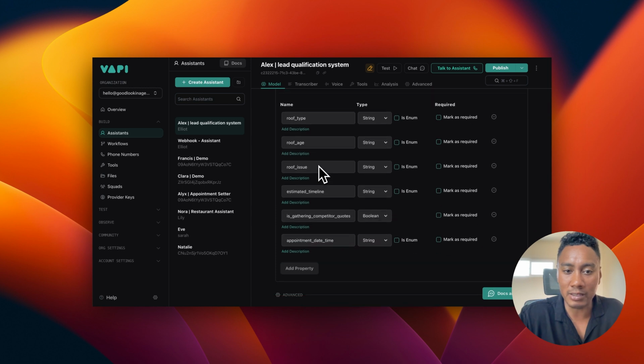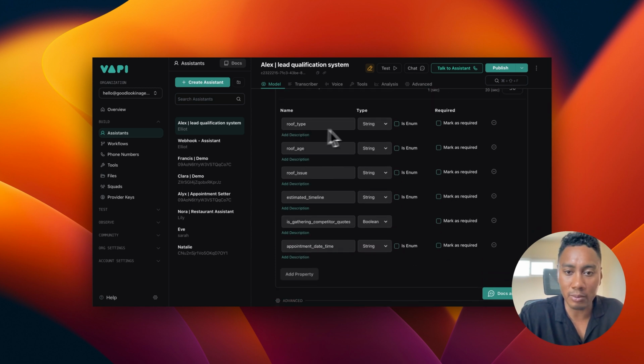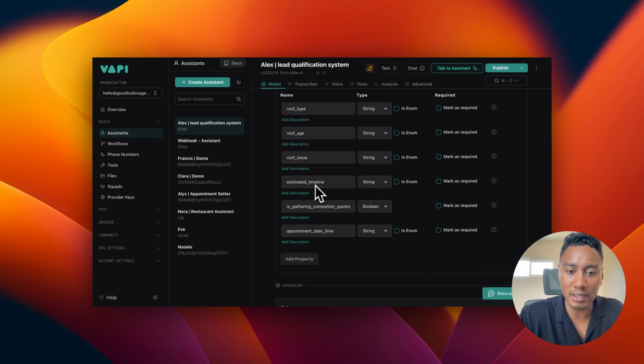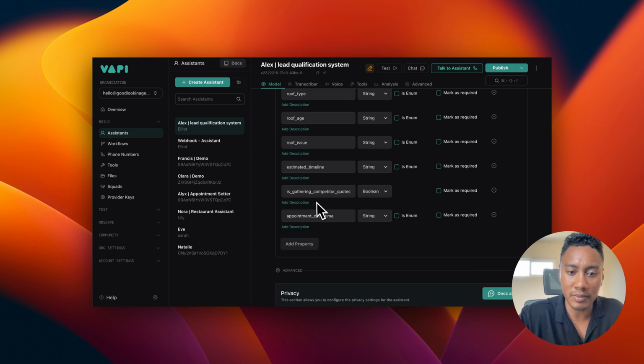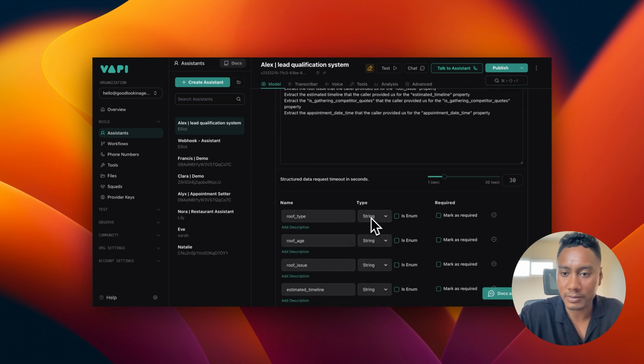And then the next step is to just define the properties. So we have roof type, which is of type string, roof age, type string, roof issue, type string, estimated timeline, type string, is gathering competitor quotes, which is of type Boolean, and then appointment date time, which will be of type string. So once you have that, it should be set up good.